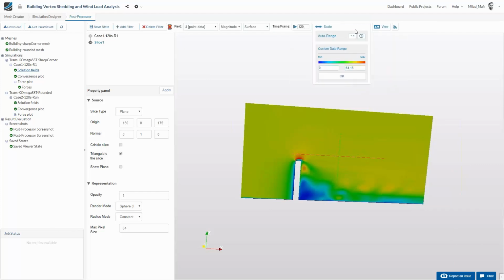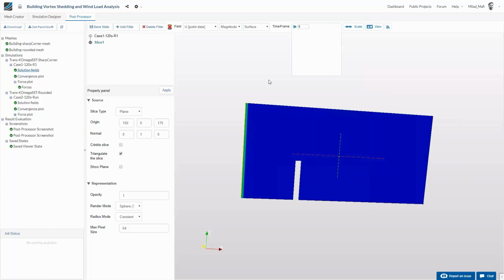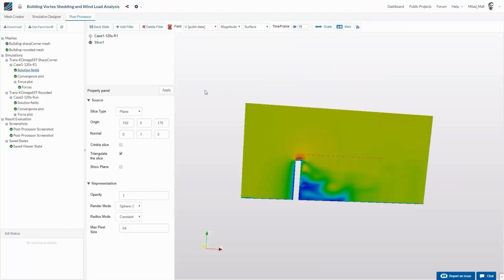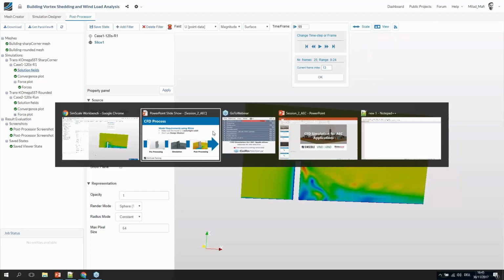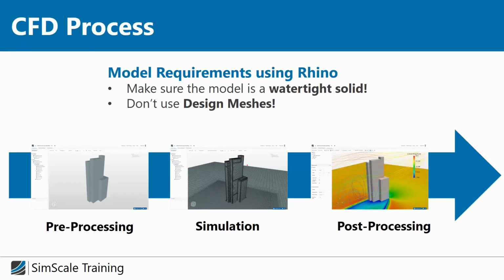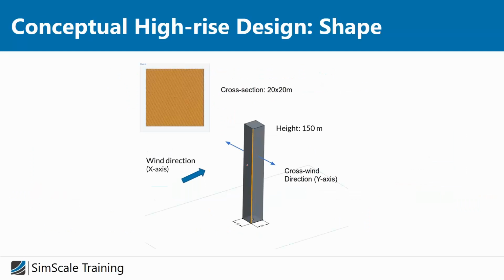And just one thing, since it's a transient simulation, we have different time steps. So here you can see how the flow is developing and fluctuating. All right, so let's get back to our slides and take a little bit of a look at the results. So this was our case. We had this cross-section of 20 by 20 meters, a height of 150 meters, and wind coming from the X direction.